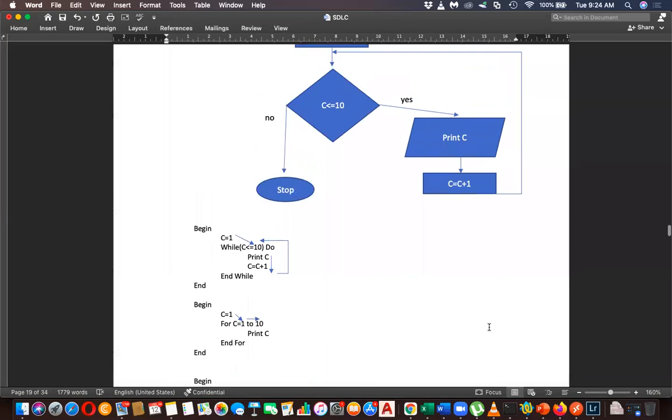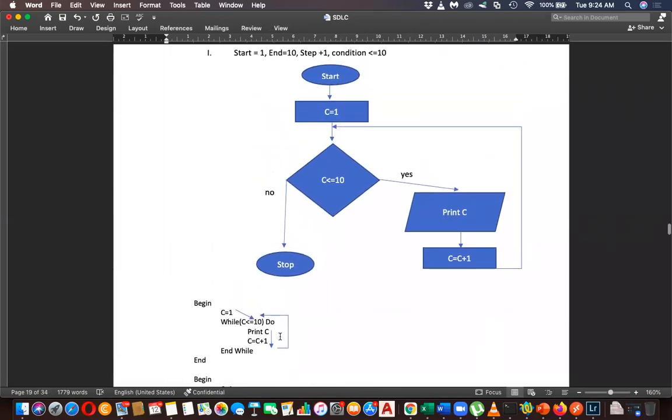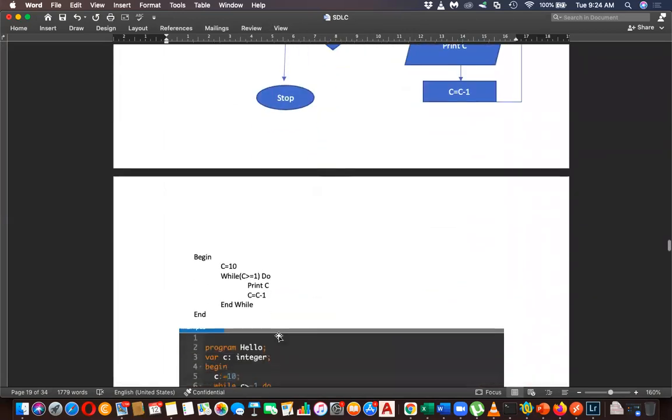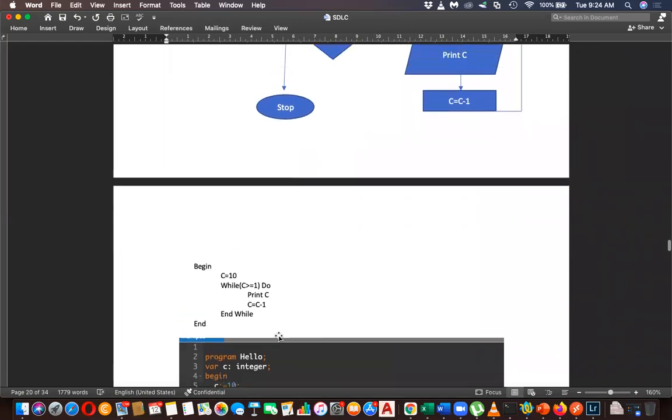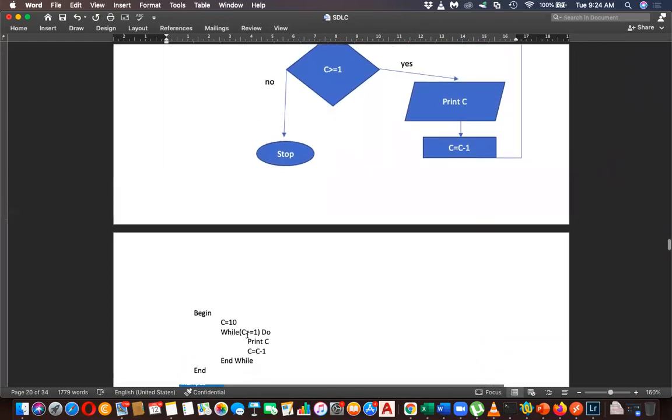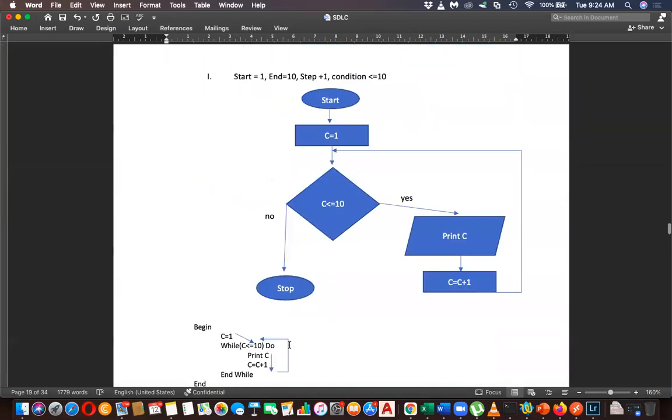The first one pseudocode is this. I think you have taken the screenshot. Second one pseudocode is this. Can you quickly write this down? First one, first one also you need.